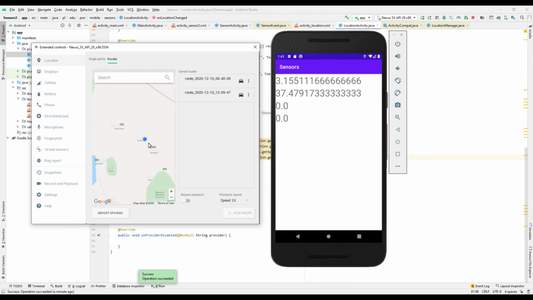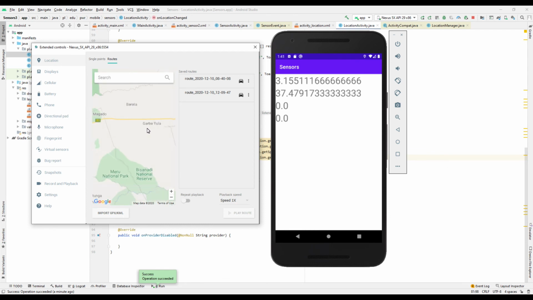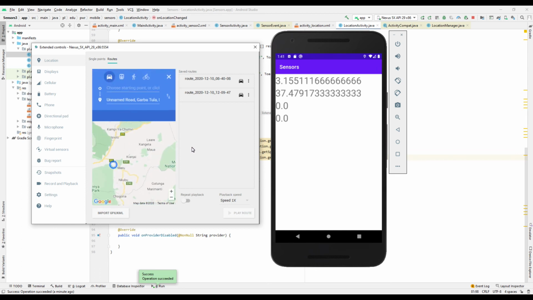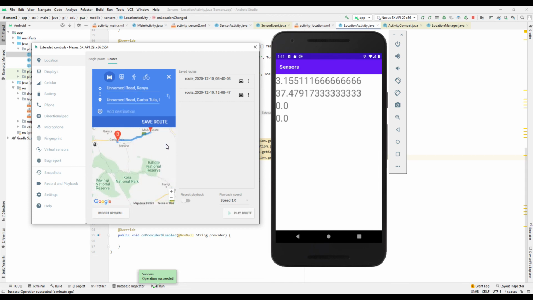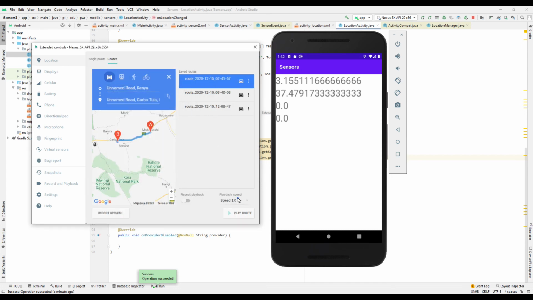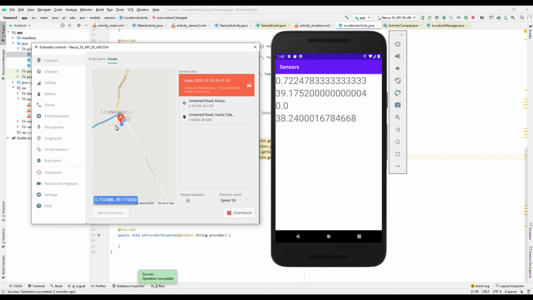Okay, so let's go to route again, and we're somewhere in Kenya. Now let's say we want to move from Garbatula to Garbatula from, let's say Madogashi. Why not? And let's save this route, and let's play it. So we've started here, and you can see this little dot moving.